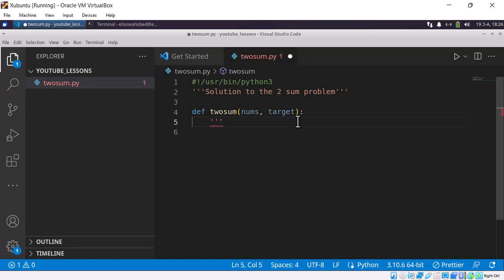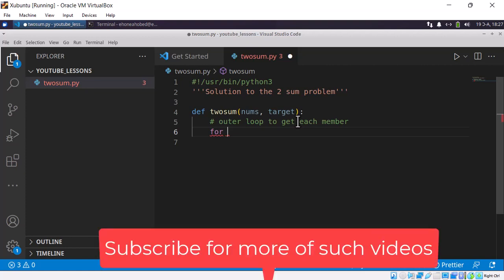So let me use a comment, say the outer loop to get each member. Okay, and in Python we write a for loop like this. I could say for the nums in the list, that is, for each number in the list. But since at the end of the day I'm interested in the index of the number, I want to generate the index of the number.